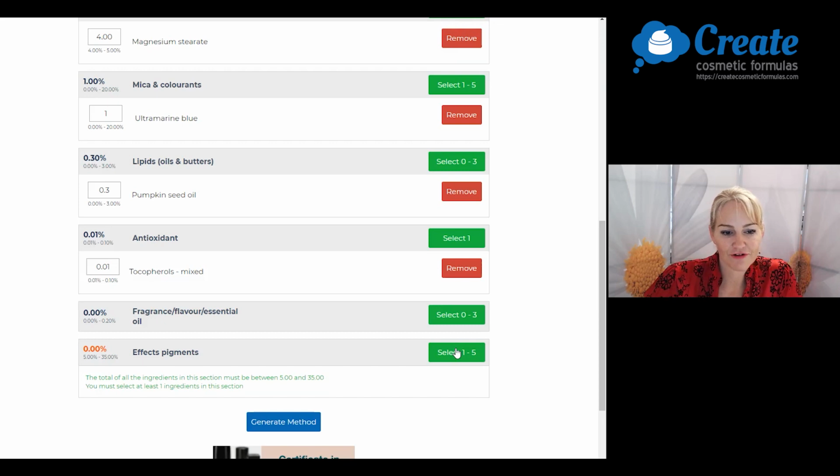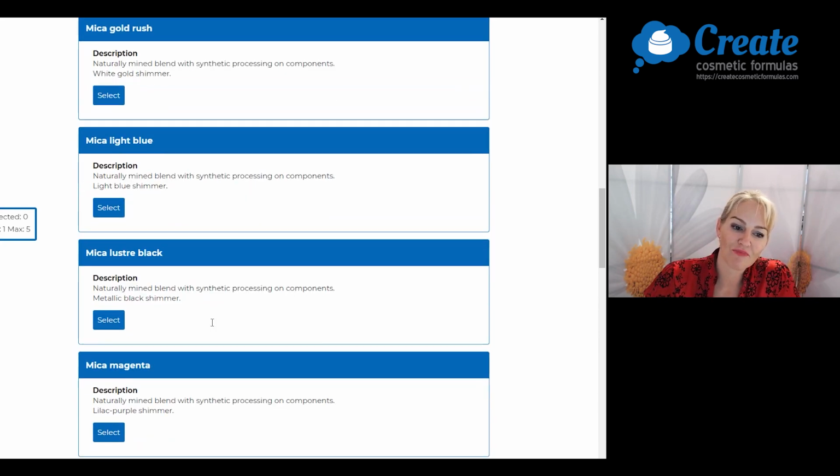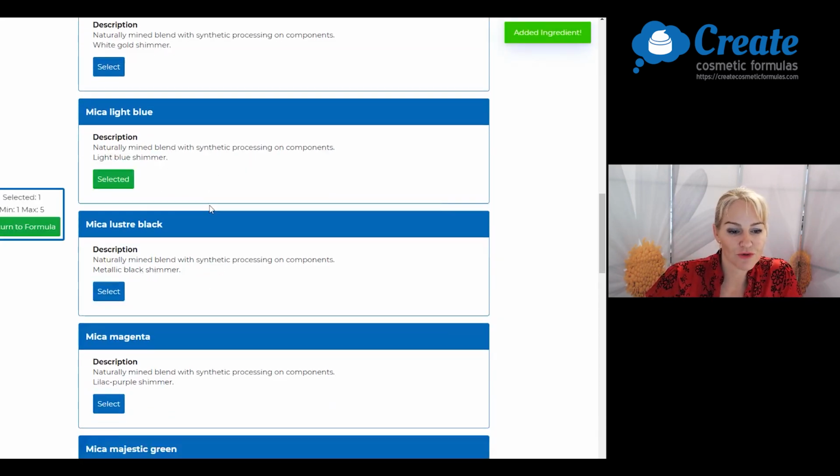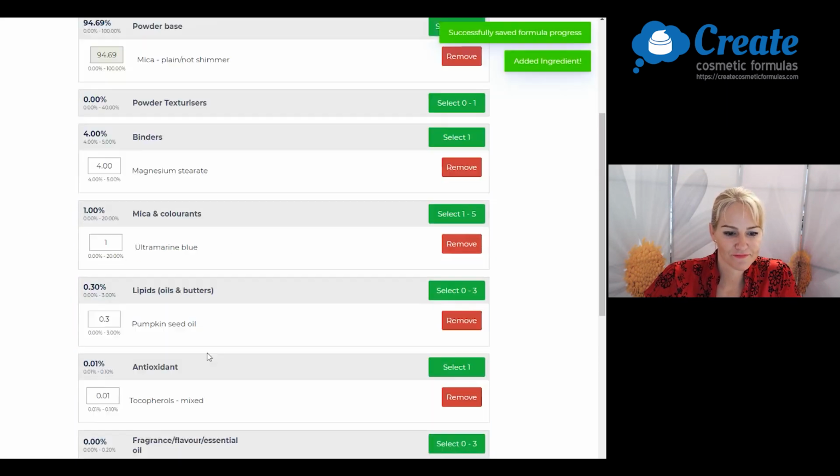I'm not going to add any fragrance to this formula, but I am going to add some really strong effects pigments for a gorgeous shimmer. I'm going to use the Mica Light Blue and the Mica Luster Black.